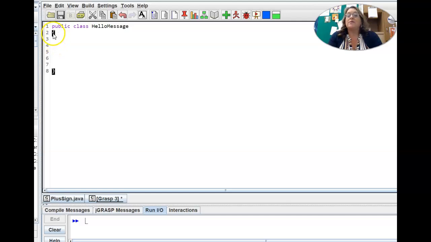I usually will put it at the start of the next line, and I'll make sure that my open and closed braces for the class are parallel with each other. And you'll notice when you hover over it in the IDE, it highlights both so that you can make sure you always have an open and a close.